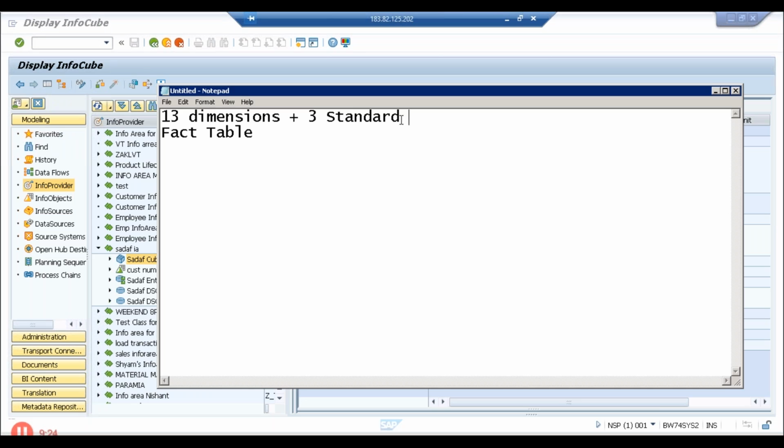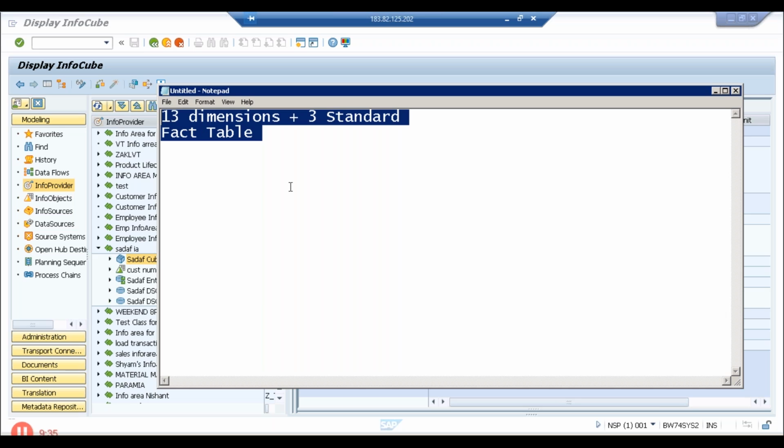The number of dimensions allowed can change from one software to another. But the concept of star schema is universal, having a fact table surrounded with dimensions. This is a universal concept that we have.